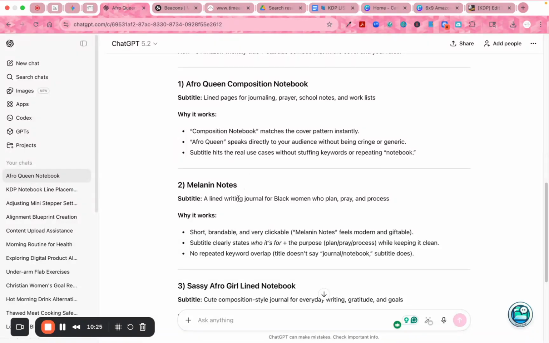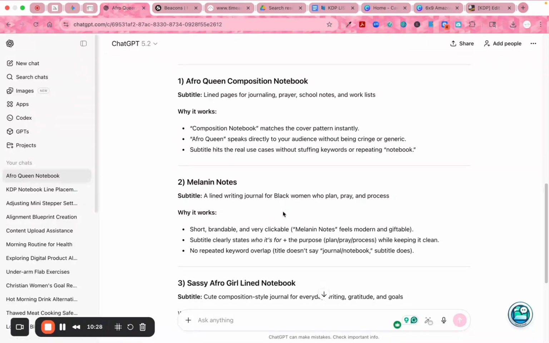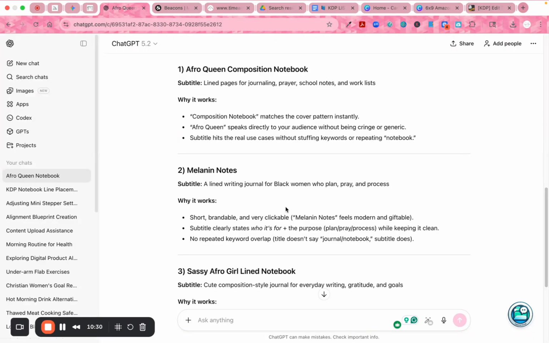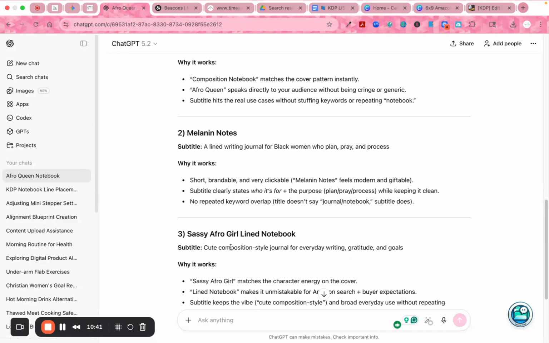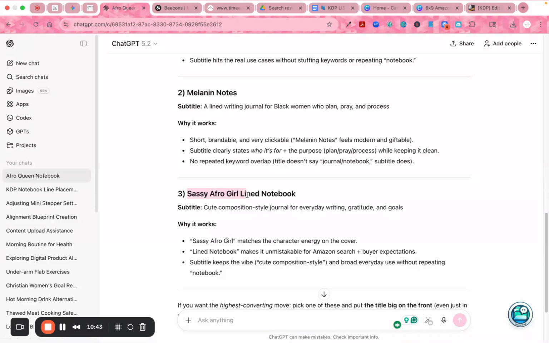It has Melanin Notes, a lined writing journal for Black women who plan, pray, and process. I kind of like that. Then it has Sassy Afro Girl Line Notebook: cute composition style journal for everyday writing, gratitude, and goals. I think I want to go with this one. So we're going to call it the Sassy Afro Girl Line Notebook. I'm just going to copy and paste it.